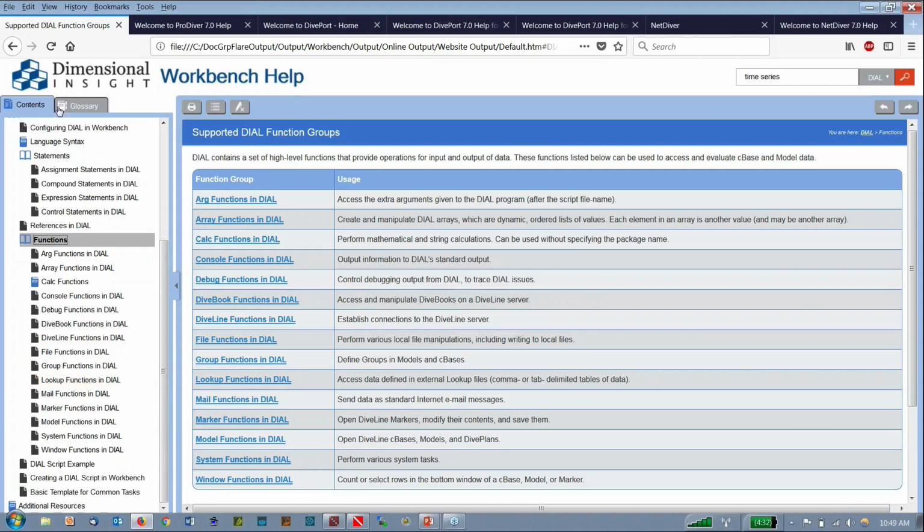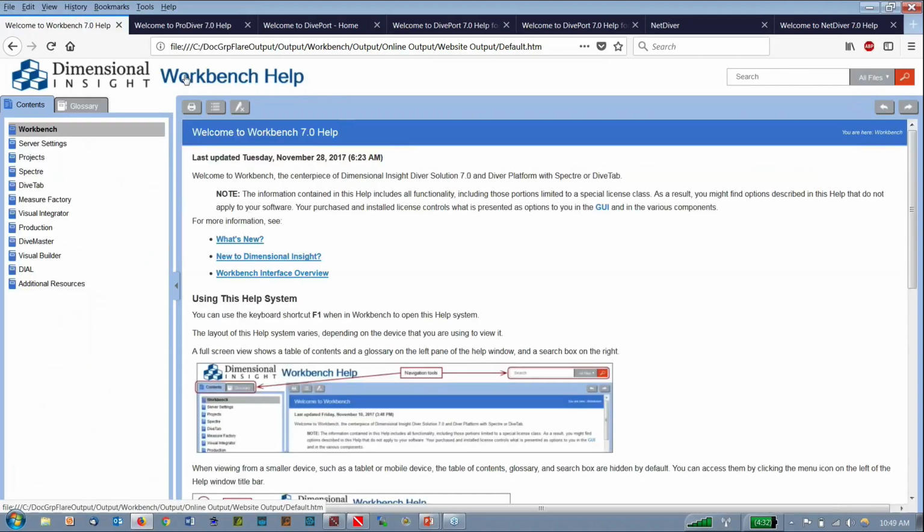Documentation available for 6.4. Let's go back to Workbench help here. All of the documents for 6.4 are available from DI download. When you download your software, there's a manuals link with two zip files. But for your convenience, if you have upgraded to 7.0 and are using Workbench, we have included all the 6.4 documentation in the additional resources.